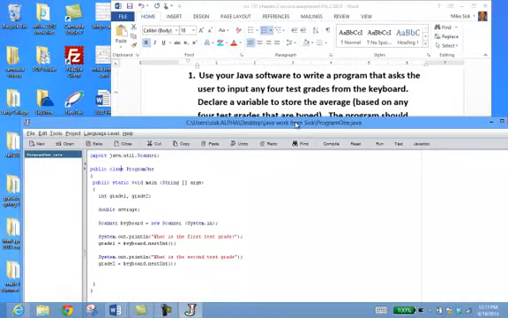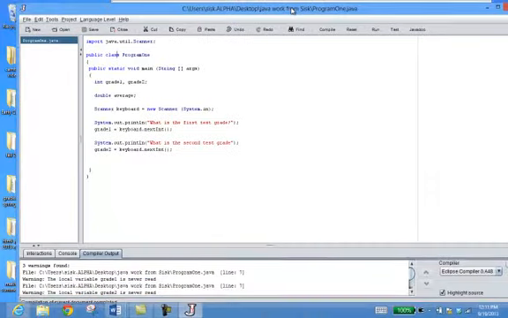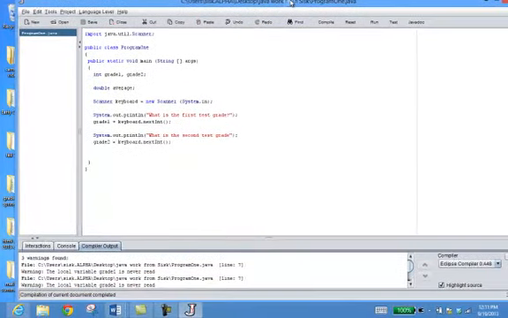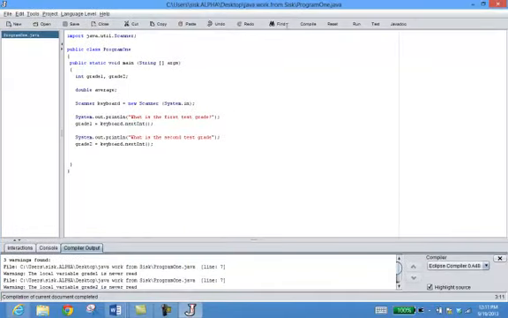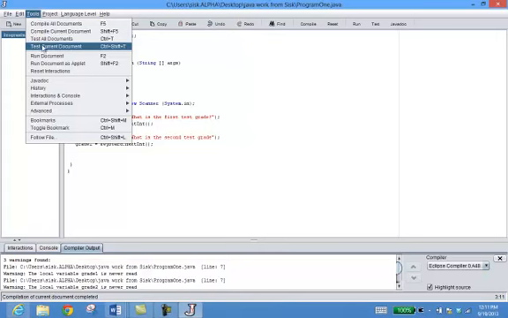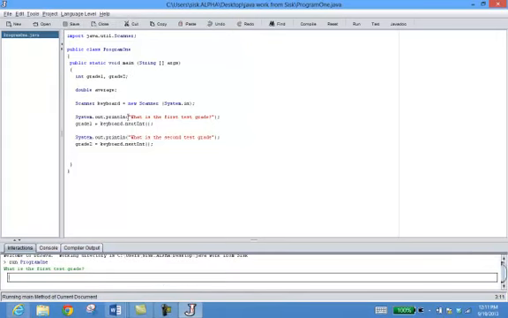Now, fortunately for me, I've got 3 warnings right here. Warnings are not usually a bad thing. I think it'll still run, but I just wanted to give you the mechanics of it. So I'm going to run the document. And what it will do, you may not be able to see this at the bottom, but hopefully you can, it will say, what is the first test grade?